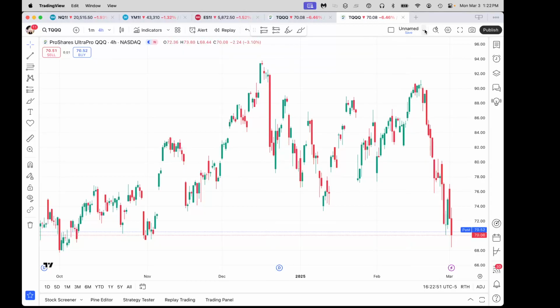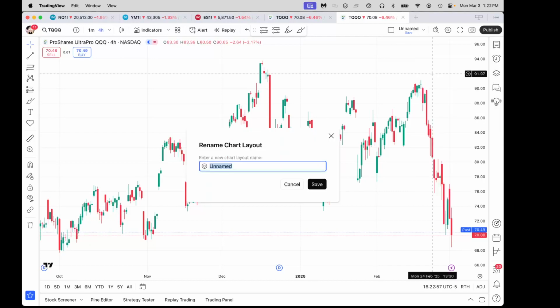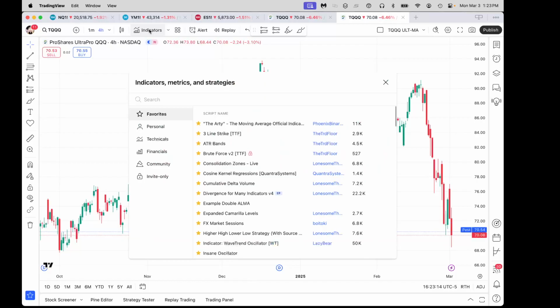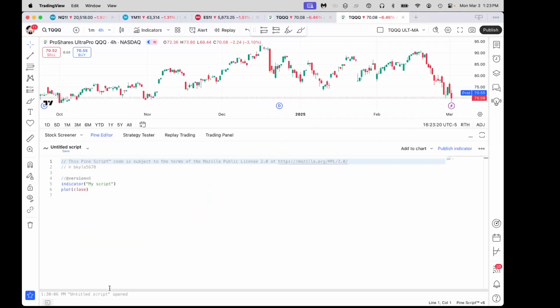I'm going to save this layout that we've created. I'm going to call it TQQQ Alt-MA for the Ultimate Moving Average. There you go. So now we can load this up anytime we want. Next thing we're going to do is add that indicator. So click on Indicators. Oh no, don't do that. Cancel that. Go down here to Pine Editor because we're going to create a new indicator.